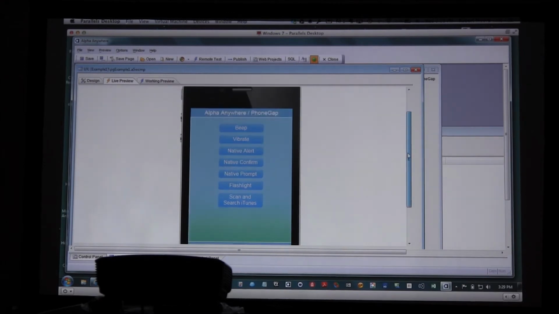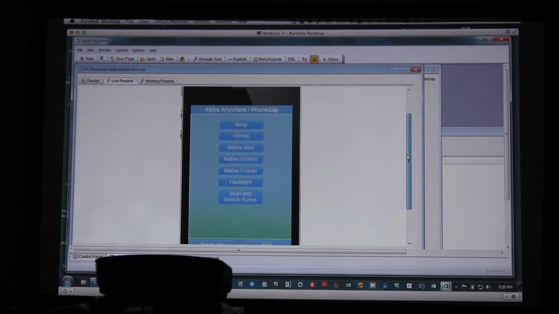Okay. So this application, all we're going to do, it's a very simple app. It's going to just show off some of the native functionality. We're going to use a native beep. The phone will vibrate. We'll bring up a native alert instead of a JavaScript alert. A native confirmation, native prompt. It will kick on the flashlight if the device has any kind of a flash.